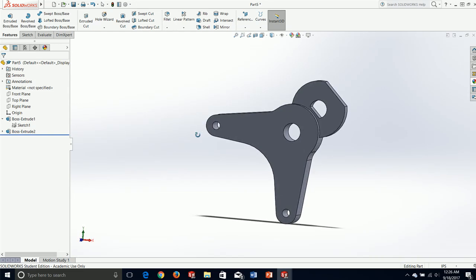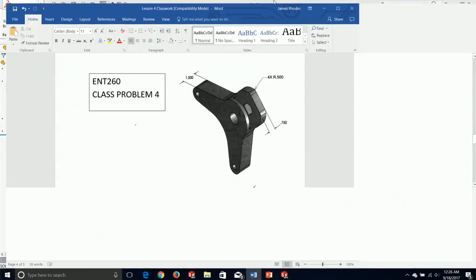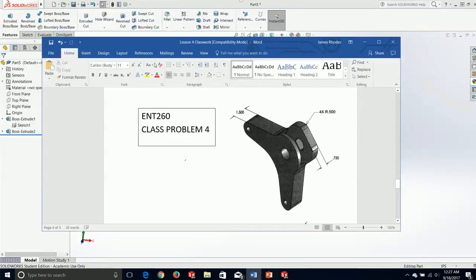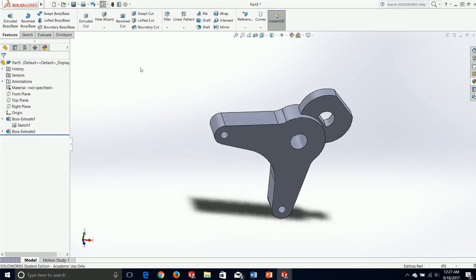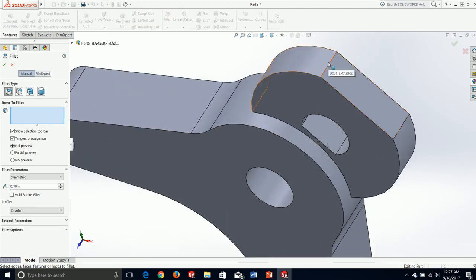And it looks like I've got some rounds I gotta put in. Let's see. So the drawing calls out 4. So there, maybe there? Yeah, that's there. Okay, so let's do fillets. I've got 1 there, 1 there.